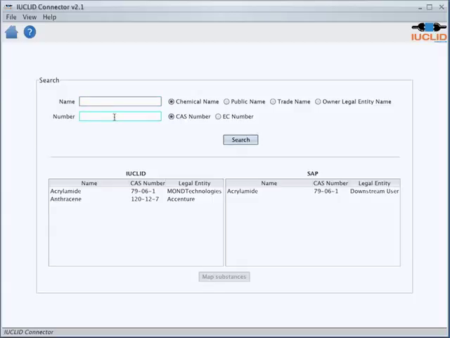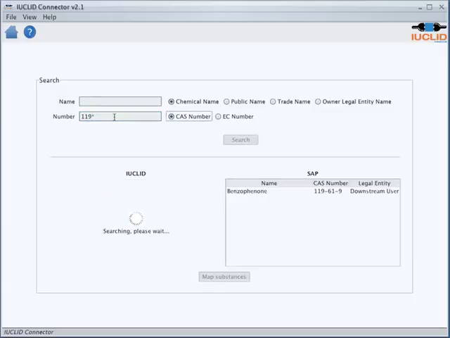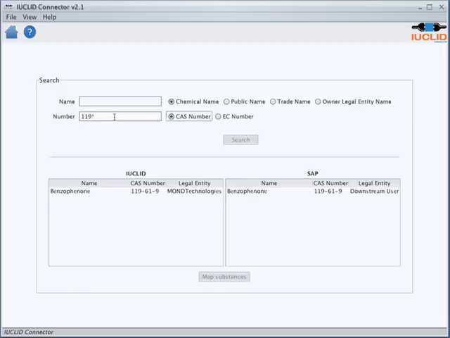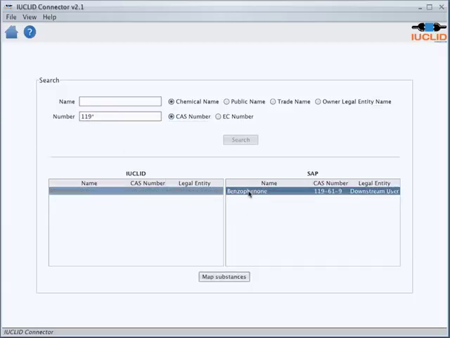Now in the next step I search by CAS number. Also here I will use a wildcard in order to find all the numbers which start with a 119. In this case the result is the benzophenone substance. Now in order to start the mapping I select both substances and press the Map Substance button.